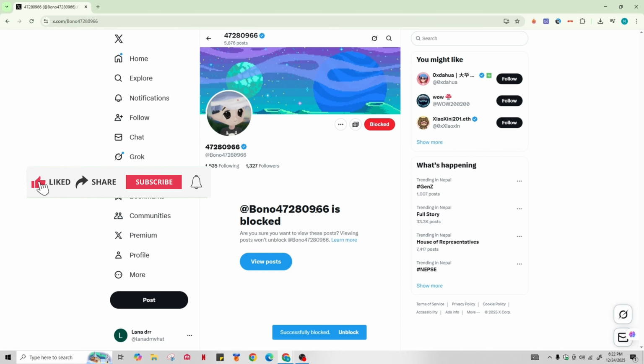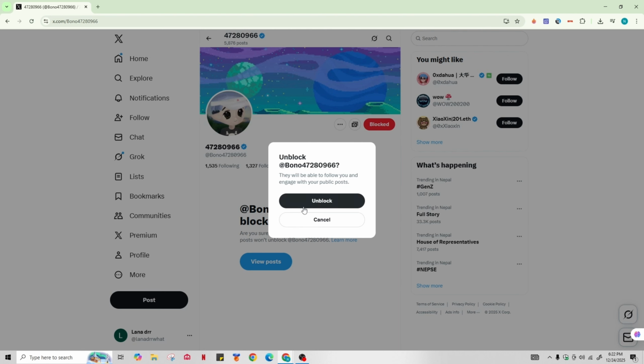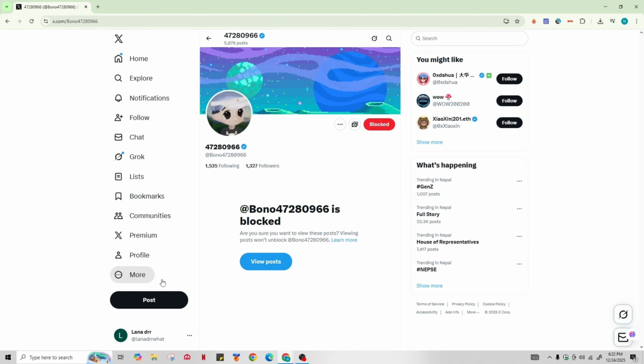Now, if you want to unblock this specific person, you can search for their username in the search bar. This will take you to their profile page, and there you can tap on this blocked option and an unblock option will appear. Tap on that, and then tap on unblock again to confirm, and you'll be done.